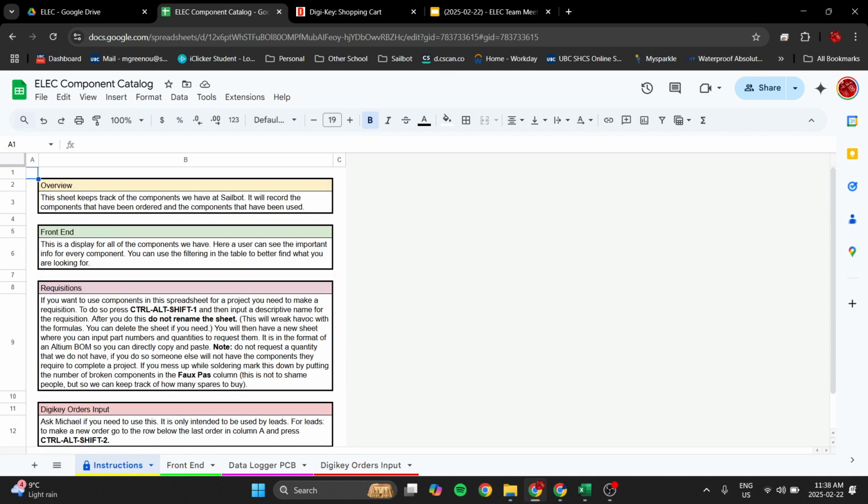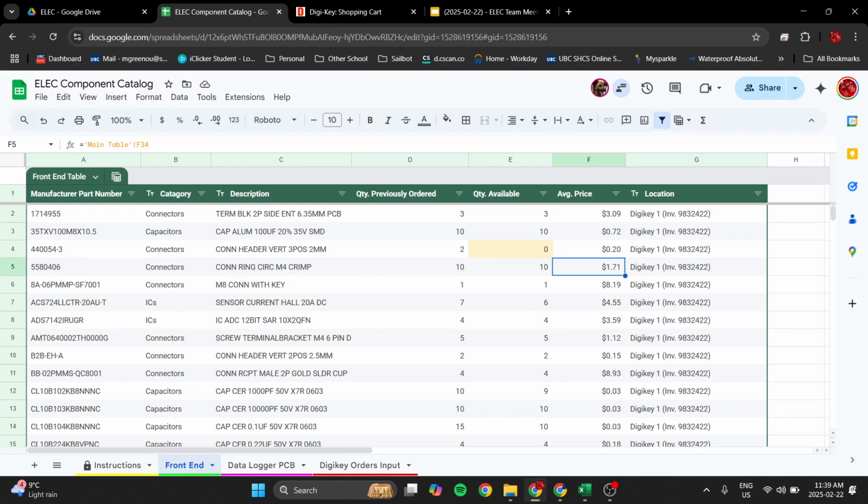There's a little cutesy instructions page. I'm not going to go over it. It probably won't give you enough information to know what to do from scratch, but it will give you an idea of what's going on. So I'm just going to run through the general vibe of things. We have a front end that keeps track of all of the components we have, the quantity we have available, some different metrics about them, kind of cute.